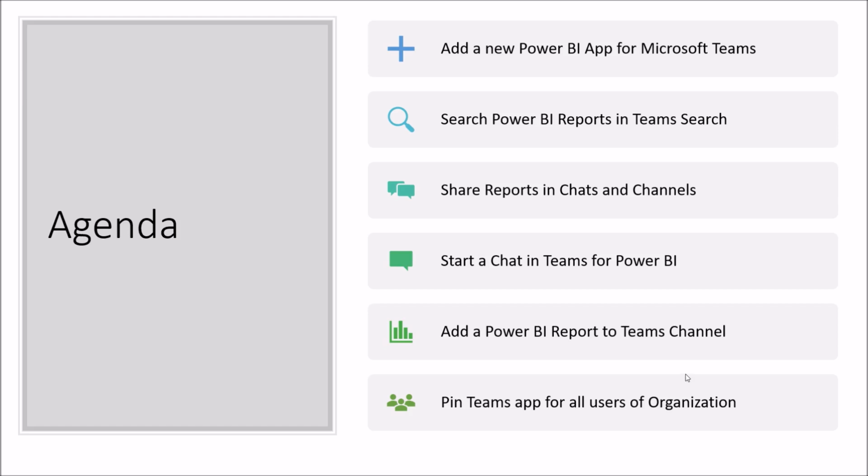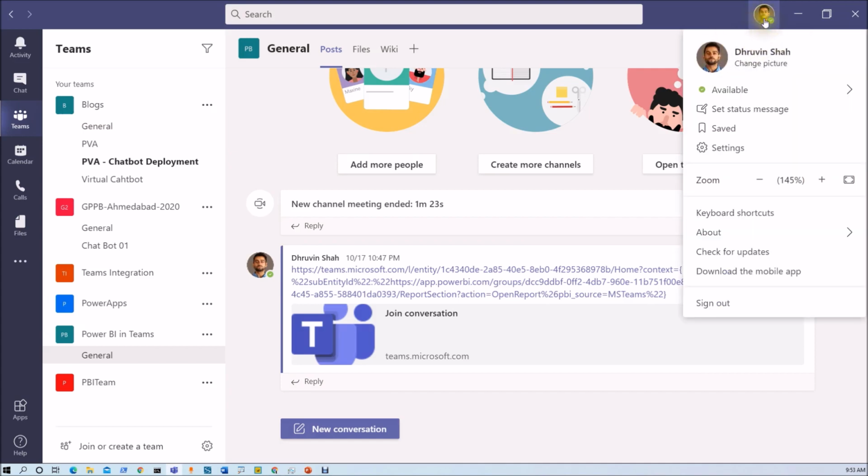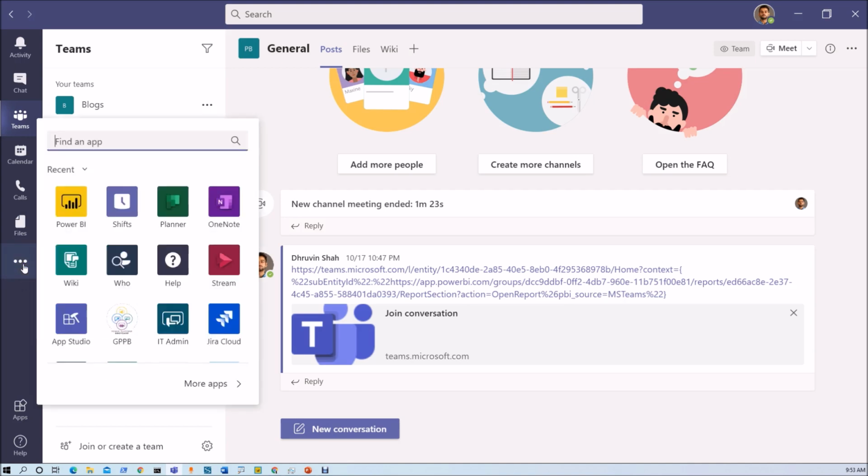So now let's get started with our first part, adding a Power BI application inside Teams. Here I am on my Teams, and you can see that I have logged in with one of my Teams accounts. The Teams username is Dhruvin. Now I want to add the Power BI application inside Teams. With the Ignite 2020 announcement, Microsoft has started to roll out this feature. So now whenever you click on this ellipsis, you will have the Power BI application available over here.